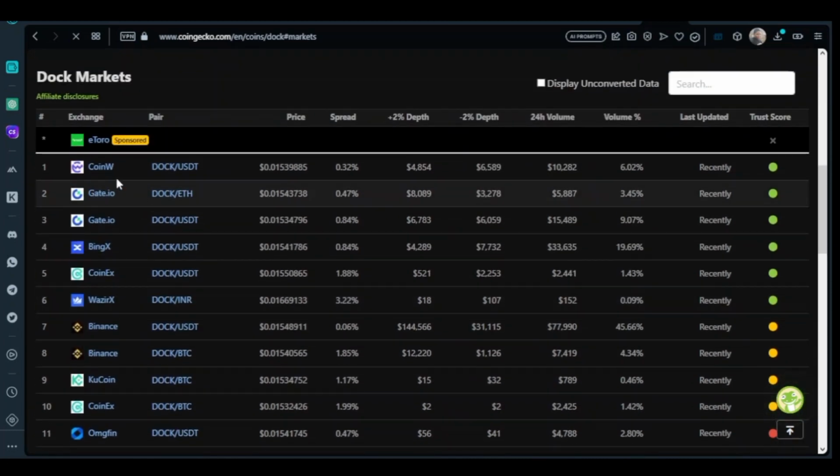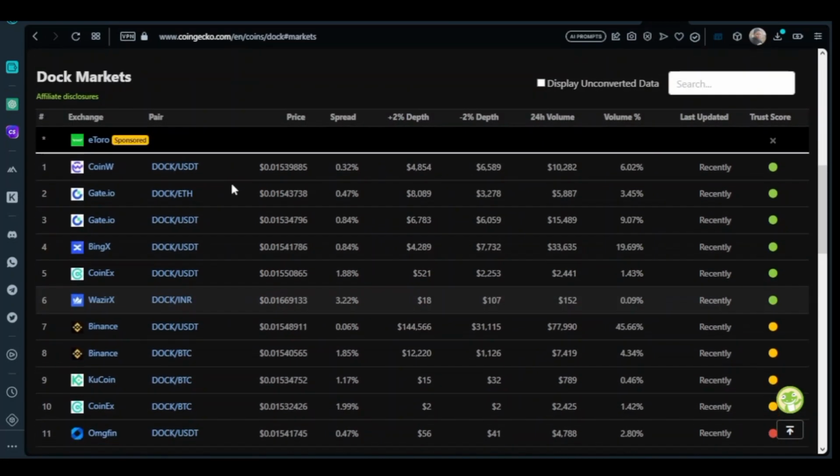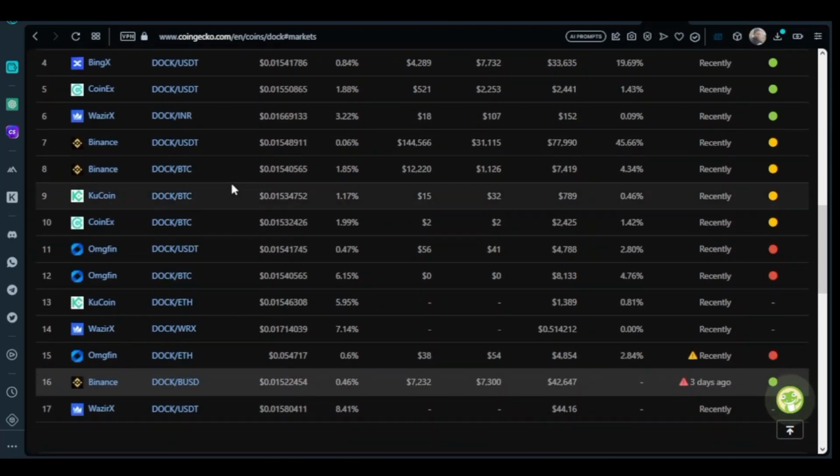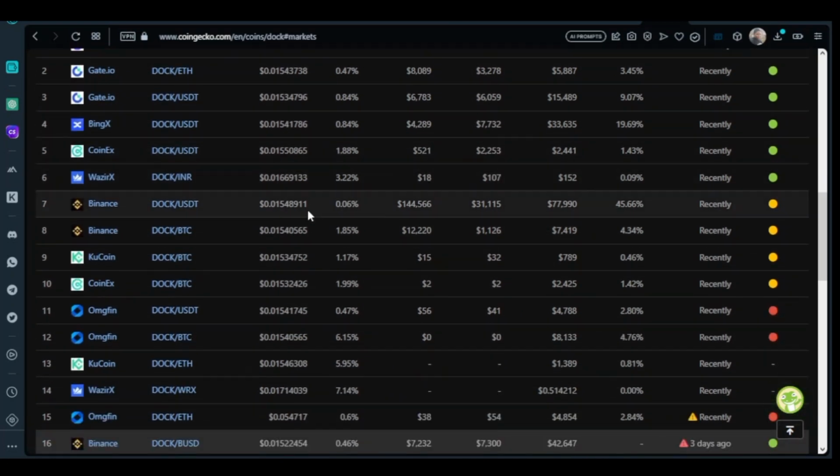And if we go to market, you see that DOC has been listed on so many exchanges. But what we'll be using for this trading will be on Binance Exchange, and it will be between Binance USD and Binance BTC. As you can see the price here, this is the price right here. Let us check the differences.